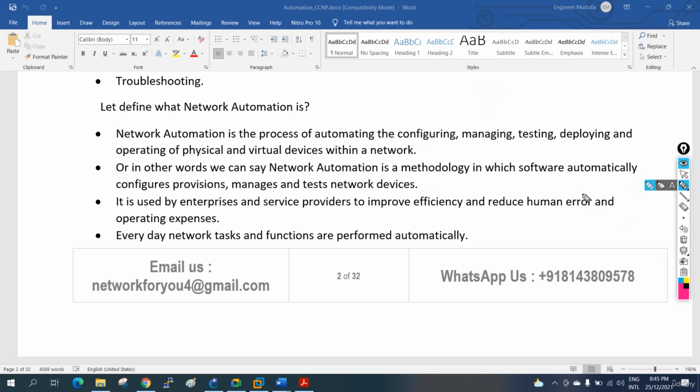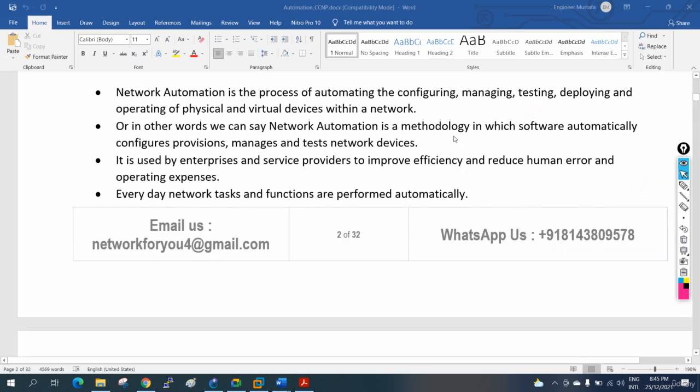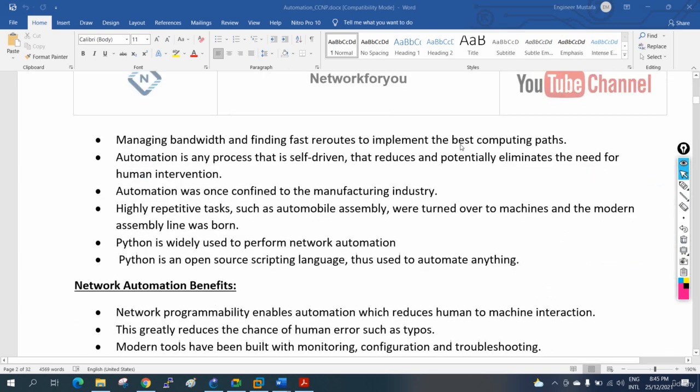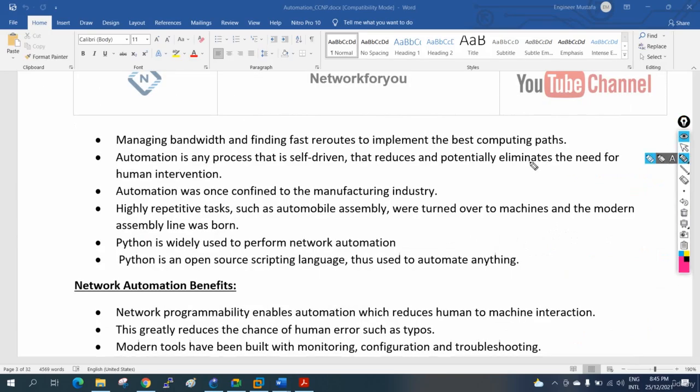Nowadays, most companies are moving to automation. Even small organizations are connecting their branches with SD-WAN. With the help of SD-WAN, we ask the ISP, we need the SD-WAN solution. The ISP provides that because it charges less compared to MPLS. That's why even small organizations are moving to SD-WAN, and SD-WAN is nothing but automation.